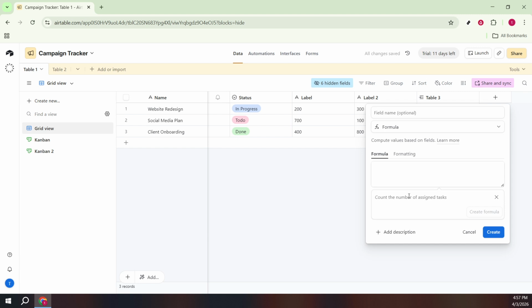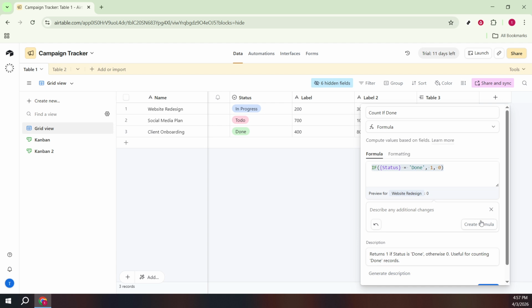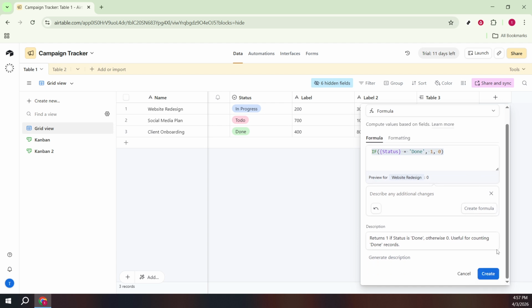If you'd like help crafting the exact syntax, click Create Formula with AI in the editor. In the prompt box, type something like create a Countif formula and be specific about your field names and the condition, for example, count if status is done. The assistant will generate an Airtable-friendly expression based on your description, which saves time and reduces syntax errors.